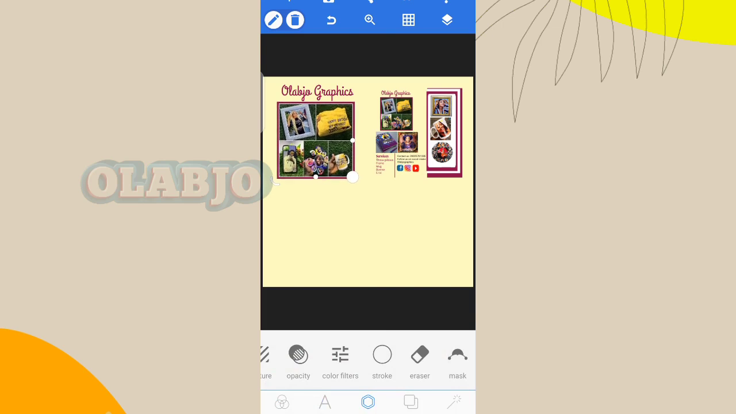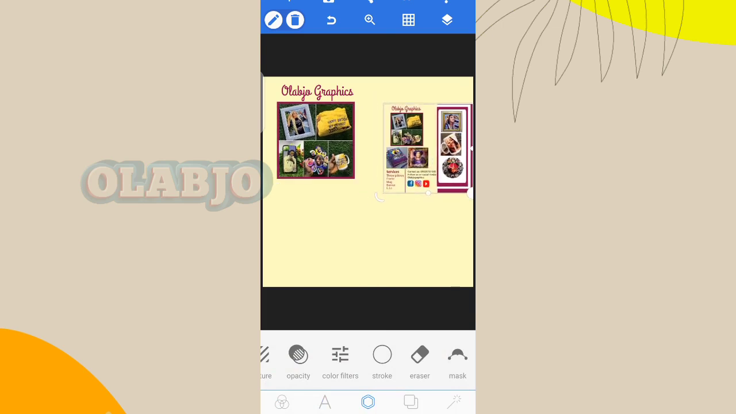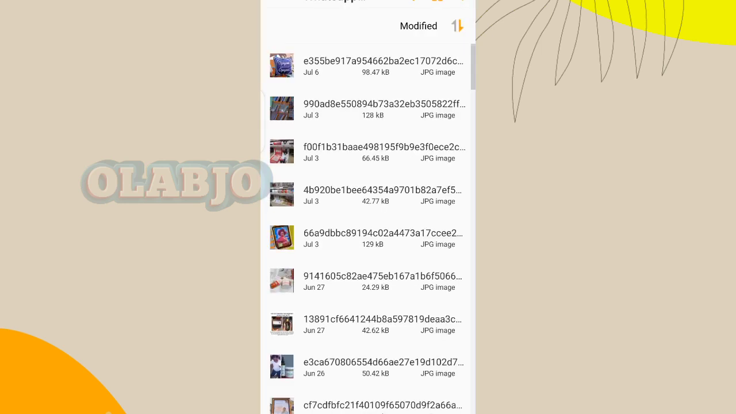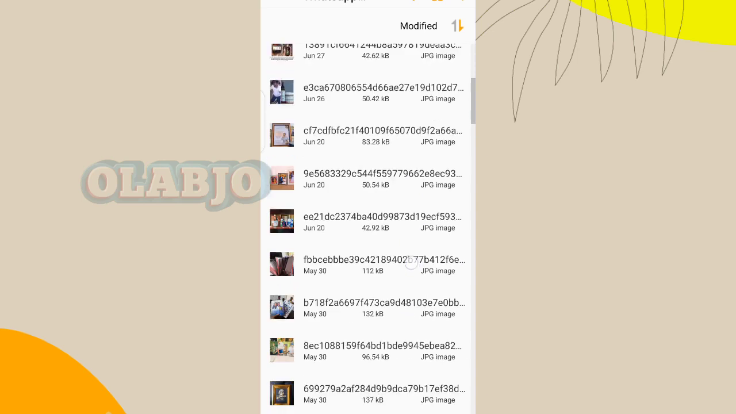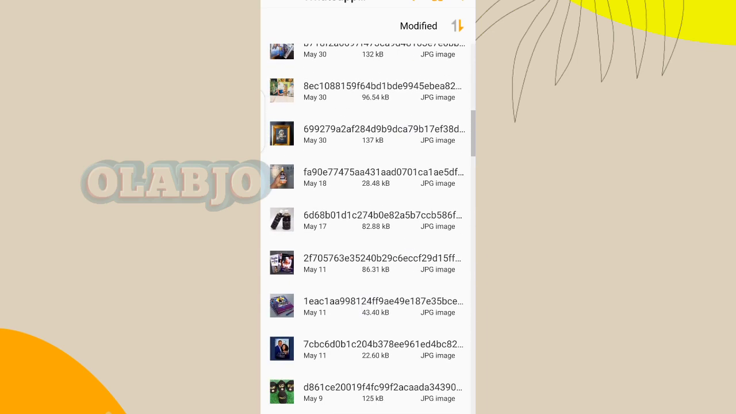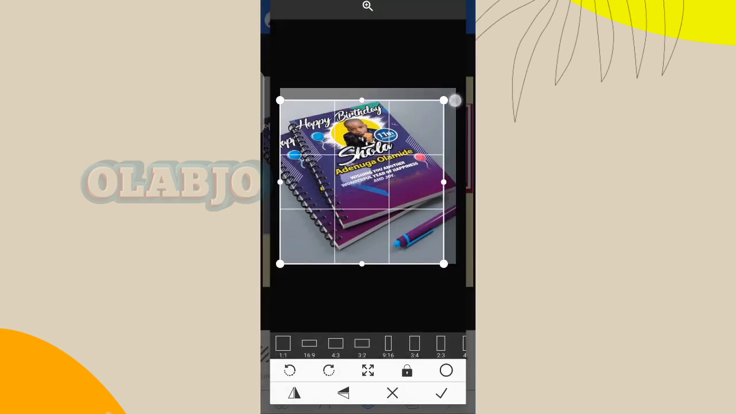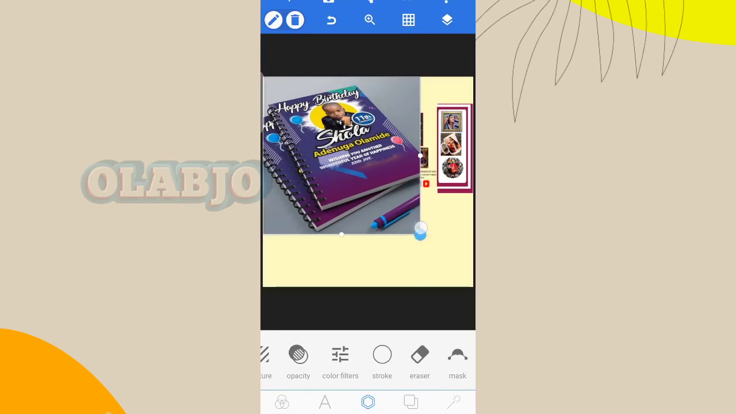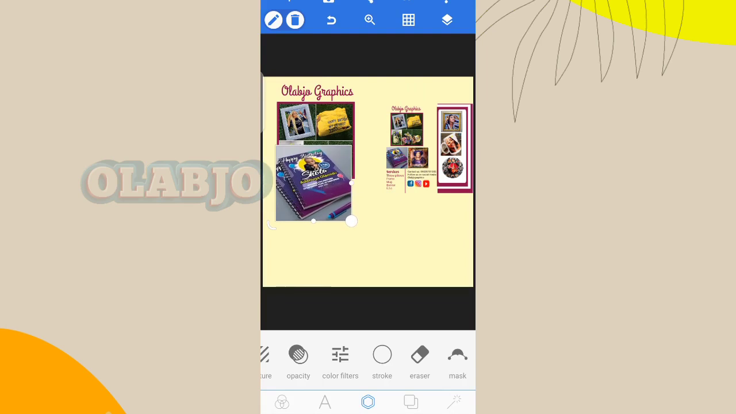Okay, then the next thing is we want to bring down these two images below. We go to the gallery, then we select the images we want to use. Okay, this is the first image, then I crop it. I want to reduce it. I don't want it too big. Okay, this is fine. Then I reduce it to my desired size. It depends on what we want.